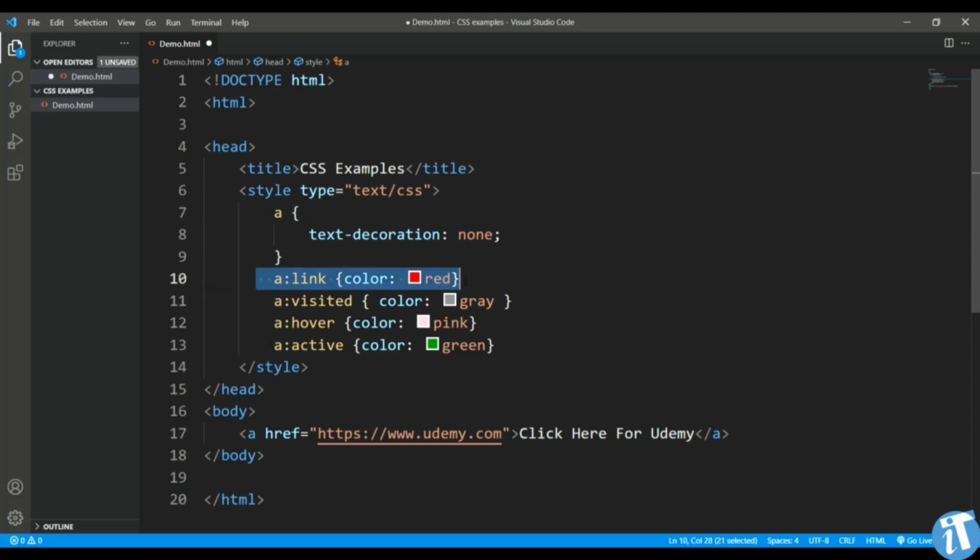After that, for different purposes, I am using different colors. For example, anchor link means by default the color of the hyperlink will be red, means the text will be red by default, whereas normally it comes blue. Visited means once you visit that particular link, then it will be grayish color. However, when you put the mouse over it, at that particular time it will be pink. When you click, it will be green.